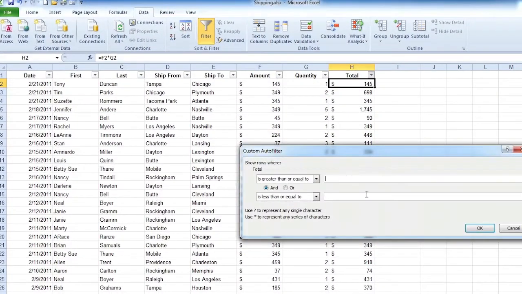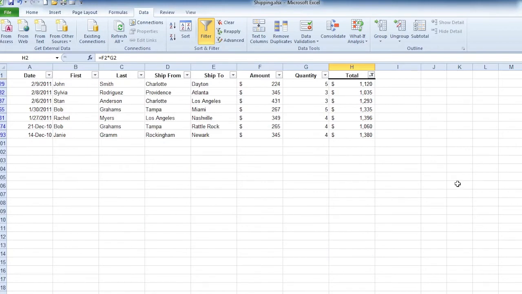Let's say we're looking for numbers greater than or equal to 1,000 and less than or equal to 1,500. Maybe we have a special shipping rate on that price range. All right. And there we have them. And that's everything that meets that criteria. That's a great function. Yeah, I love the filtering.